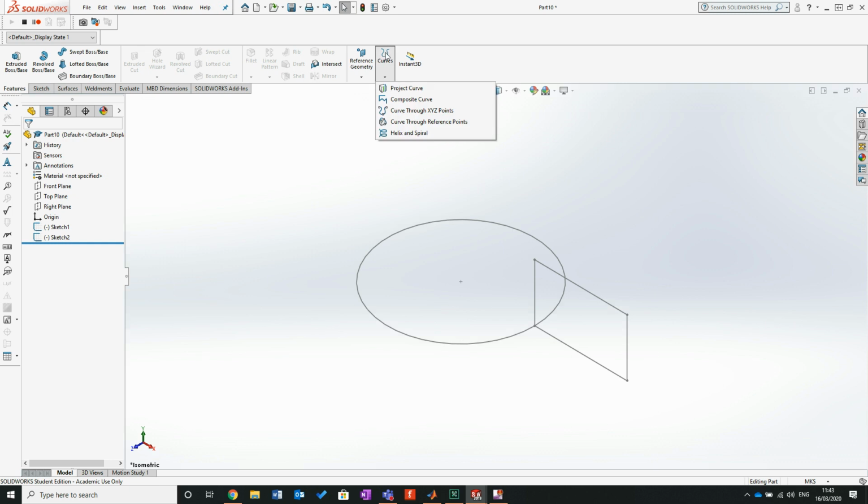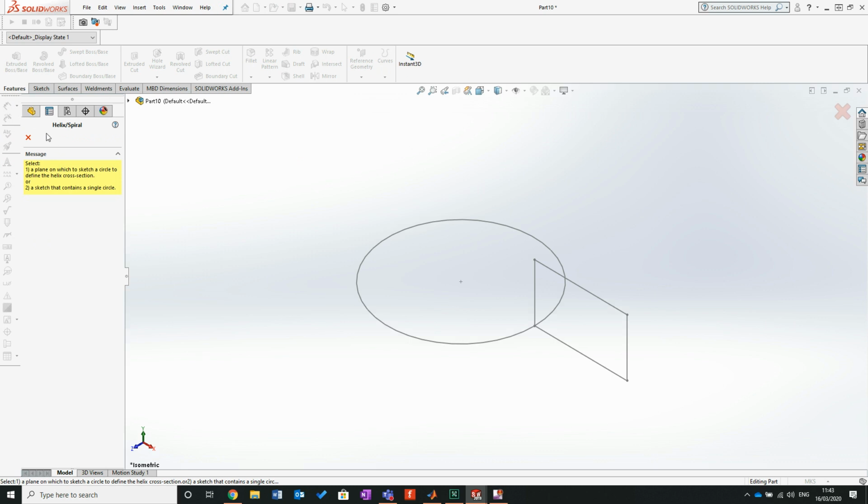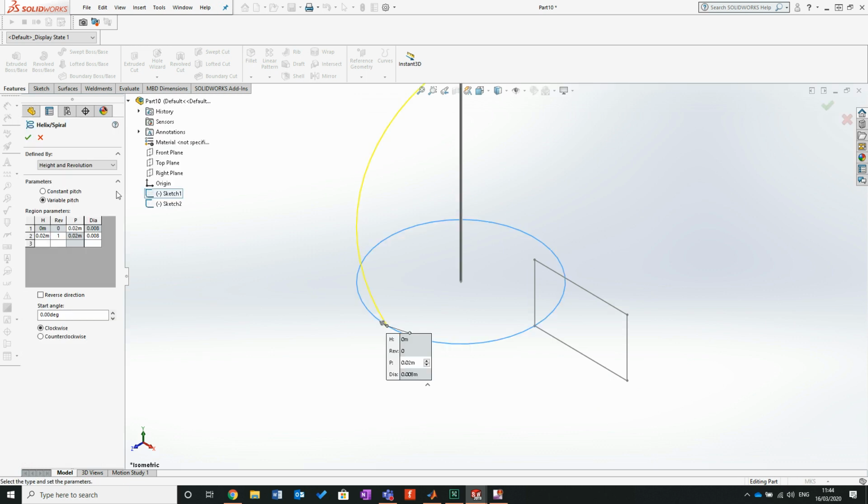So I'm going to go curves, helix and spiral. And now it comes up because it says, what are you doing? You've not selected anything. So I'm going to extend the family here and then select my sketch 1. Now what it gives me is this crazy lift. Now, I'm not actually after that at all.